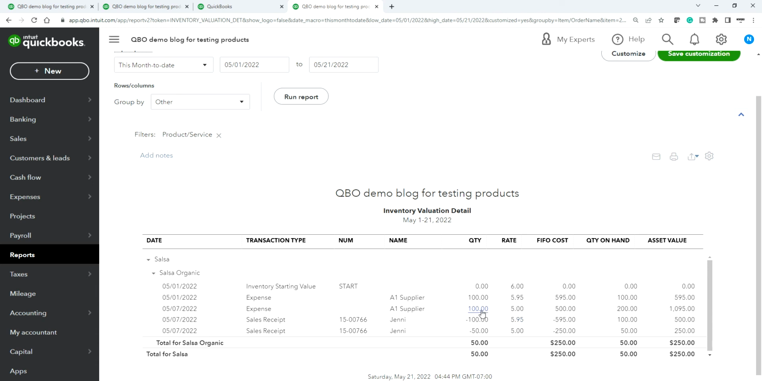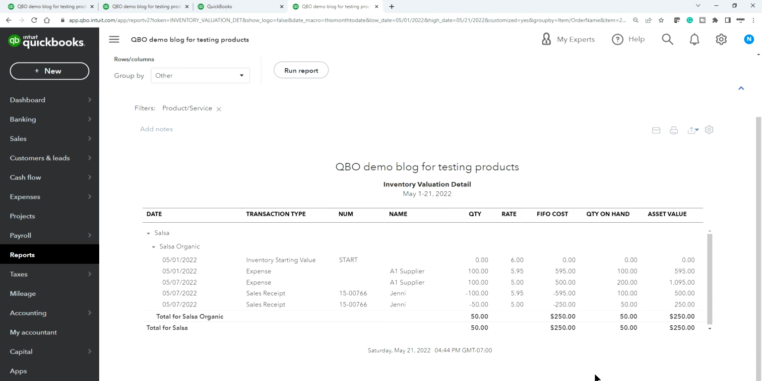And the second one came out from this 100, and you paid $5 for that one. You sold 50 out of 100, and it's $5. So that's how it calculates the inventory cost for the cost of goods sold. Okay, so you got an idea, hopefully.